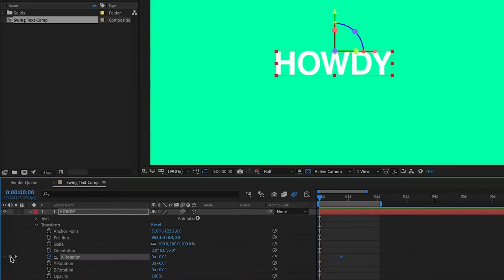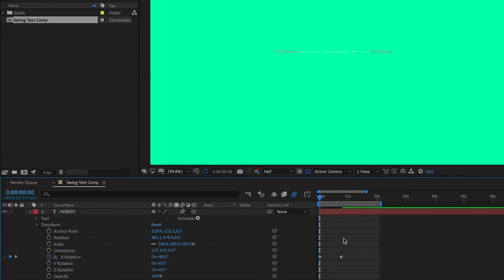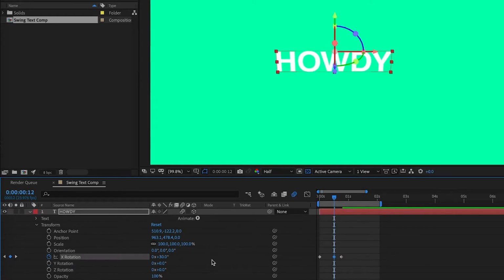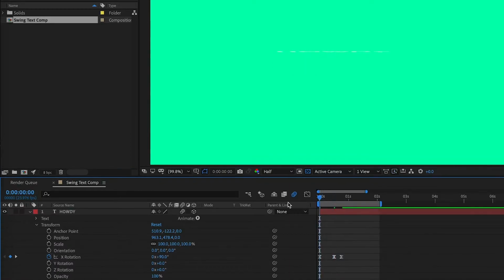I'm going to make another keyframe, and we're going to move this to about 90. Now we're going to go to the end here, and we're going to add another keyframe right here next to the last keyframe, and we're going to make this about -30. Now I'm going to highlight the keyframes. I'm going to right click, keyframe assistant, easy ease. So now we're going to play it, let it render.